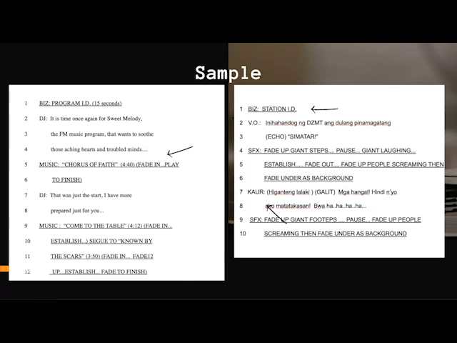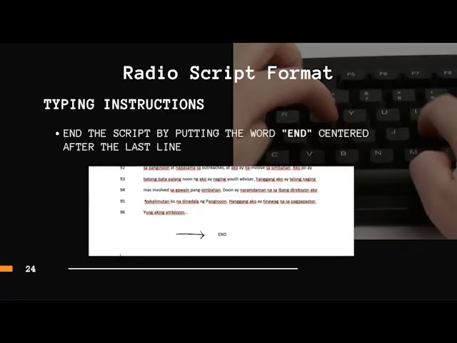Another tip, if you're going to write a broadcast script for an FM radio program that plays music, when you put in the music or the song, make sure that you put in the duration of the song. Again, this is very important for the timing of the radio program. You're not going to put the whole lyrics of the song in your script. You're just going to put the song title and the song duration. And lastly, end the script by putting the word END centered after the last line. So in this case, it's here.